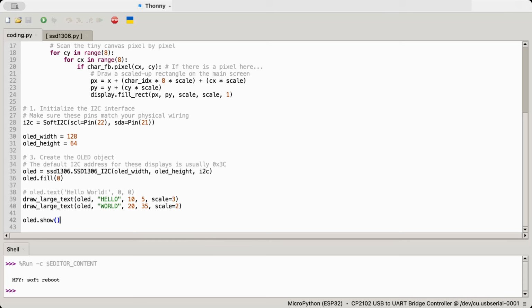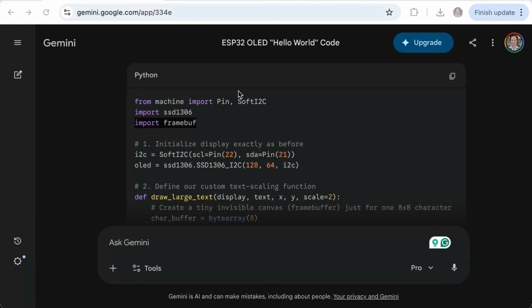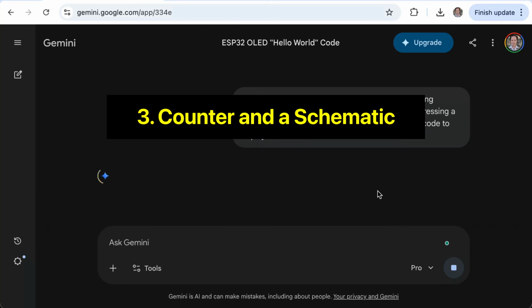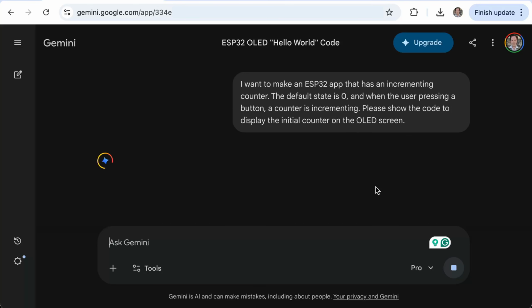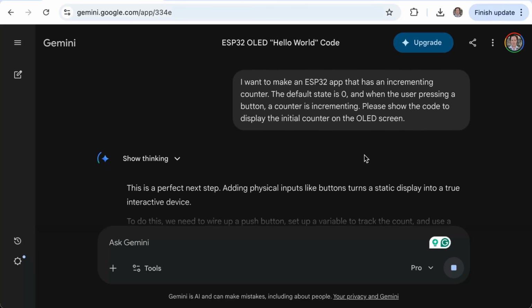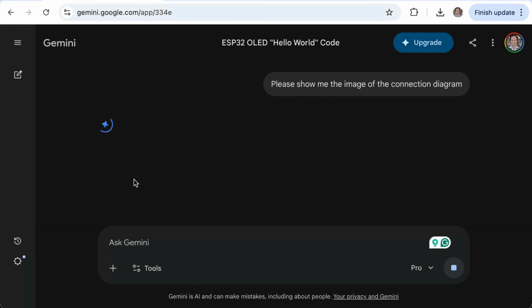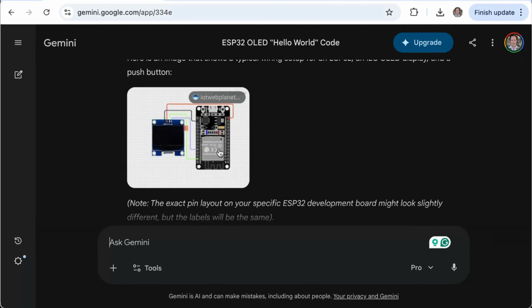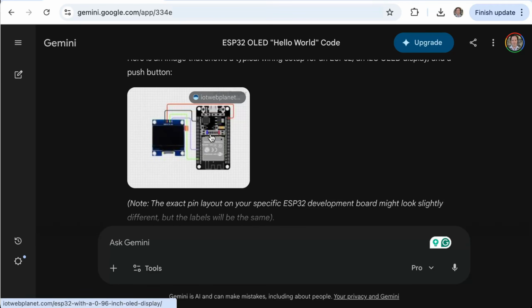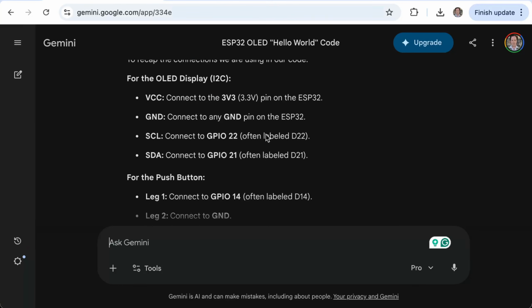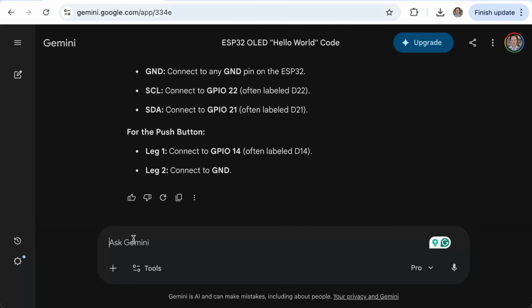Now let's go forward. I will ask AI to create a counter. So first I'm asking AI to add the counter. Let's see how it works. As we can see, AI recommends me to use this pin for the button. And just for fun, I will ask AI to show me the connection diagram. As we can see, AI created an image, but there is no button yet, so this image is not really helpful. I will ask AI to generate a new image.